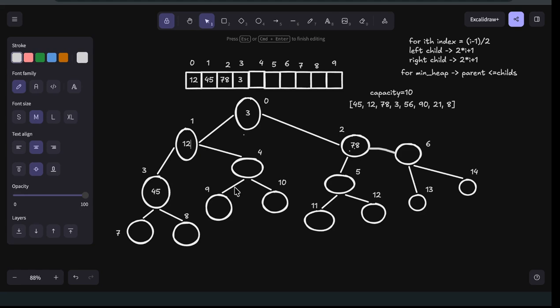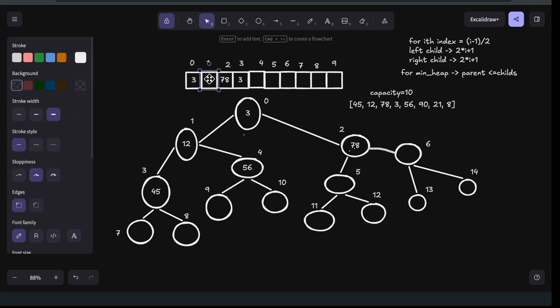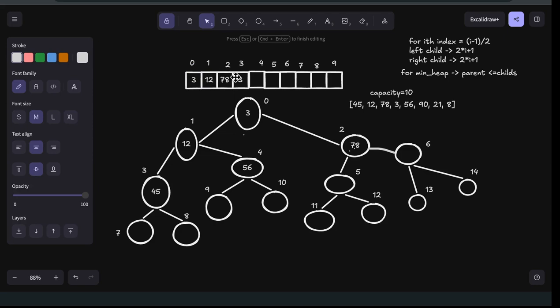So now this is perfect, right? Let's add another value, 56, at index 4. I just need to modify here also, let me hit a 12, hit a 45. Once you add a 56 at index 4, let me find out its parent. If you apply this formula, you will get index 1, which is already smaller, right? So we don't need to do anything.